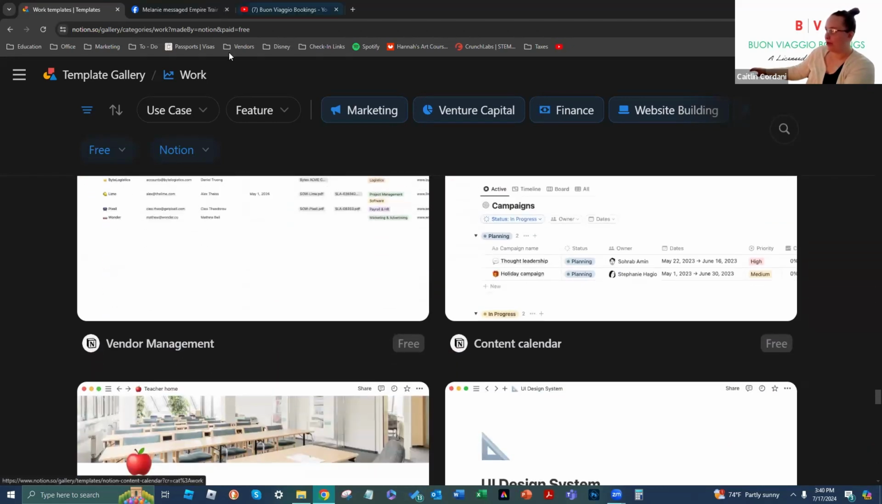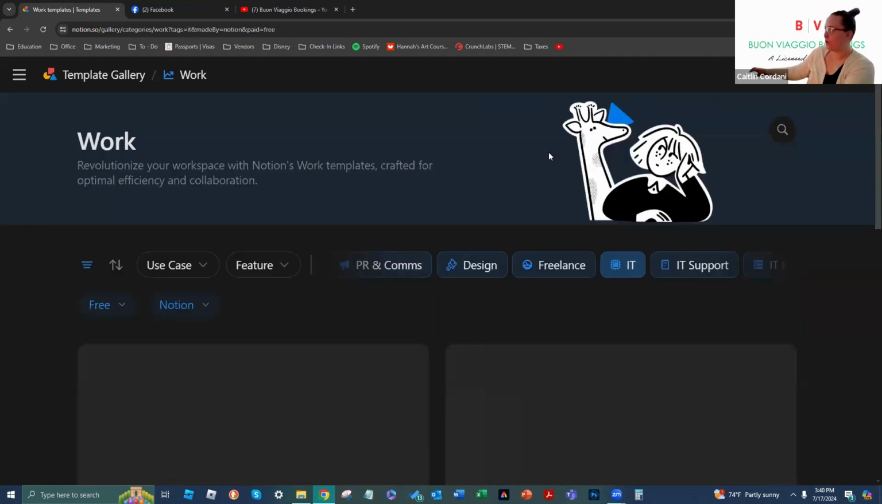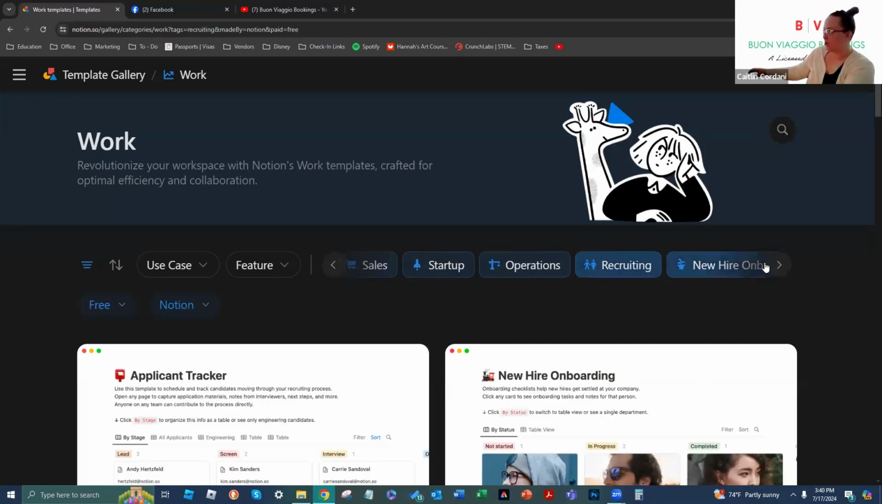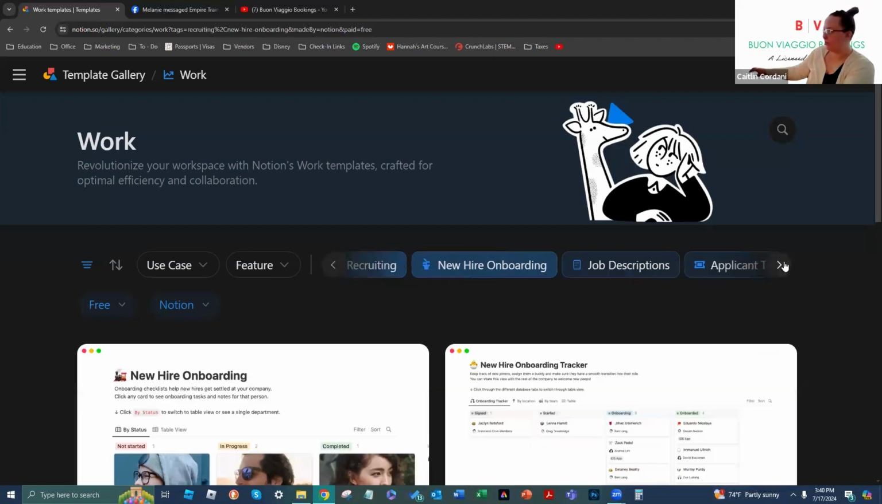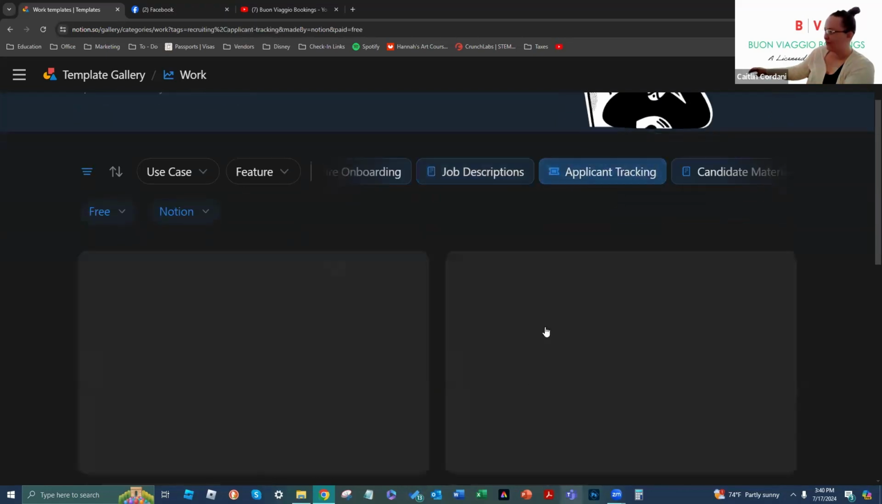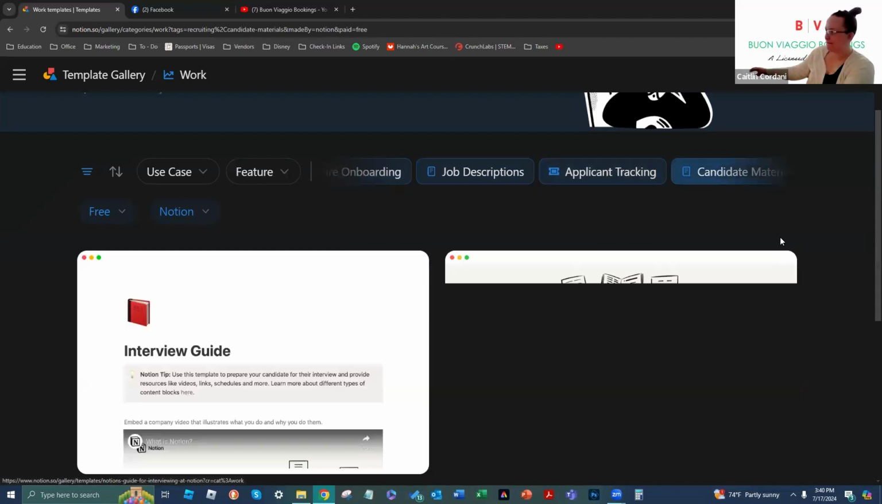All right. Now, okay, so what we can do, we can also find the ones that we need by clicking on these buttons.